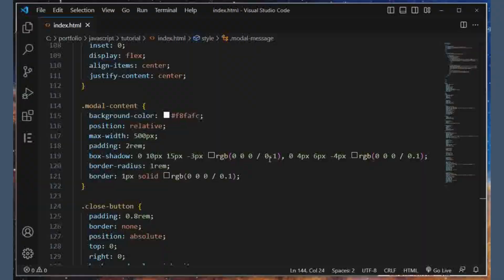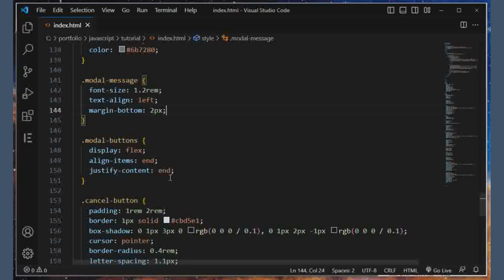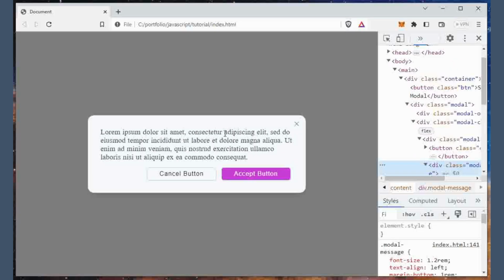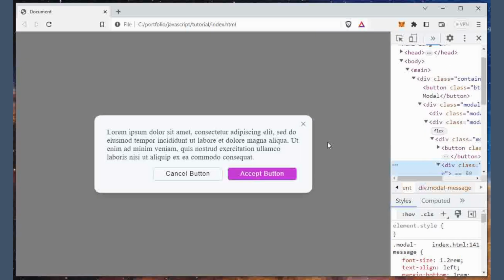It's not working properly. It's still too close. Well, no. Let's add 2 rem. No, 2 rem. Okay, so that's pretty much what we wanted.